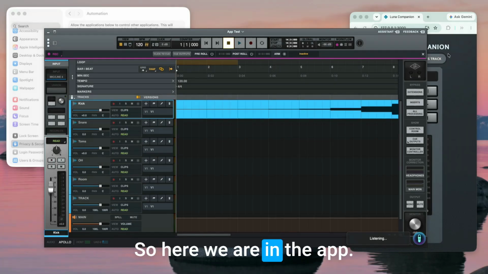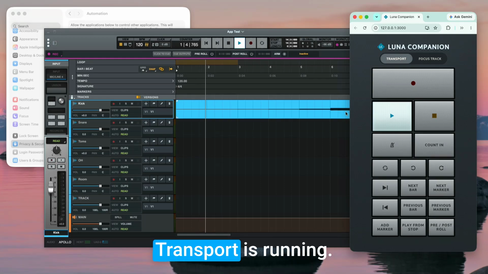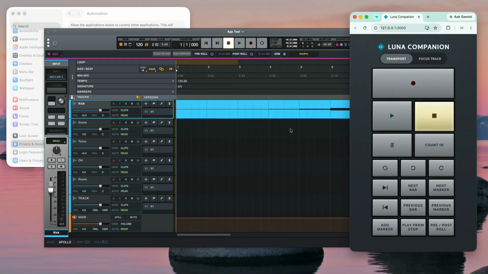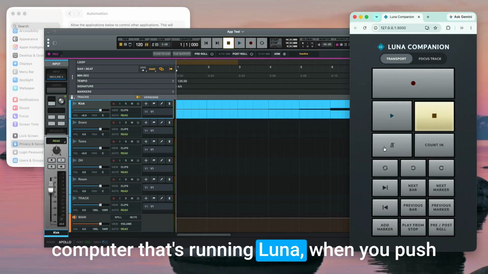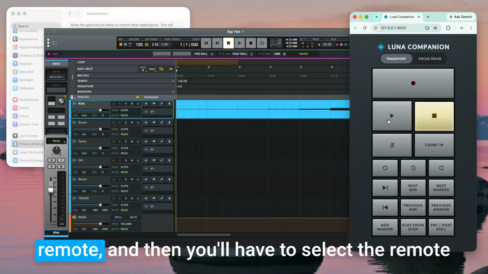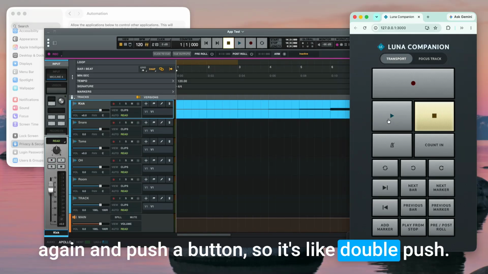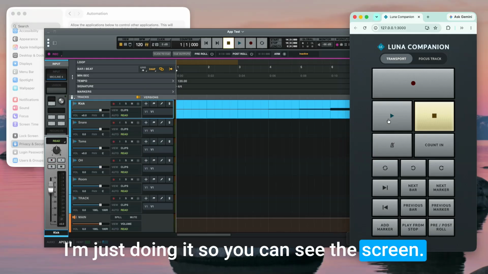So here we are in the app. Let's start with the transport and I will show you. Transport is running. If you're running this as a remote on the same computer that's running Luna, when you push a button, it's going to bring the app in front of the remote. And then you'll have to select the remote again and push a button. So it's like a double push, but this is not really meant to be run this way. I'm just doing it so you can see the screen.